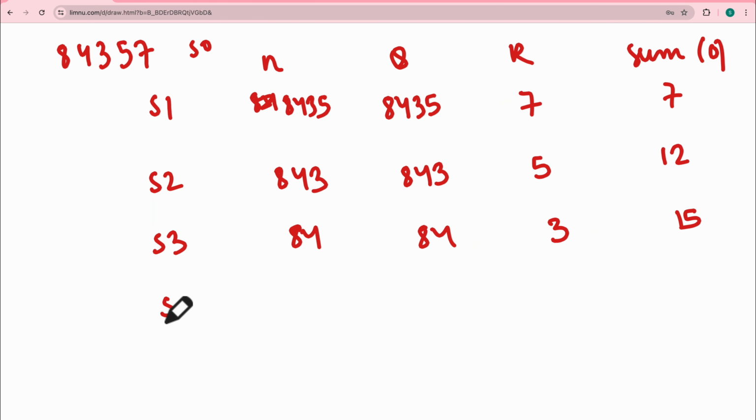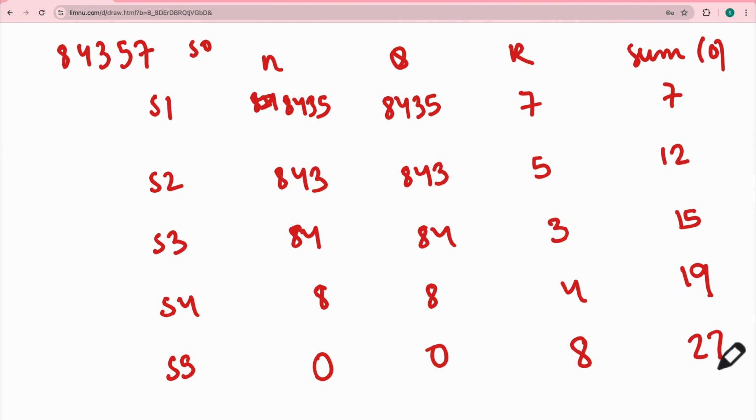Now we again divide it by 10, so it becomes 8, it becomes 4, it becomes 19, and it becomes 8 again. Now at step 5 I divide by 10, this becomes 0, and this becomes 8, and this becomes 27, and this is the final number that we want, 27. See, 8 plus 4 is 12, 12 plus 3 is 15, 15 plus 5 is 20, 20 plus 7 is 27, which is the sum.